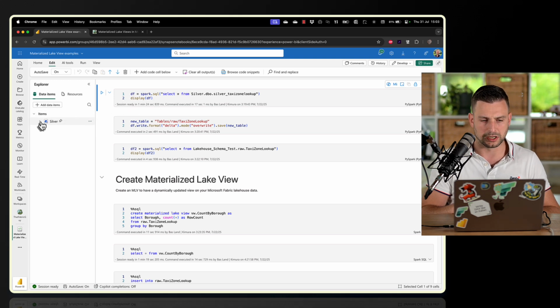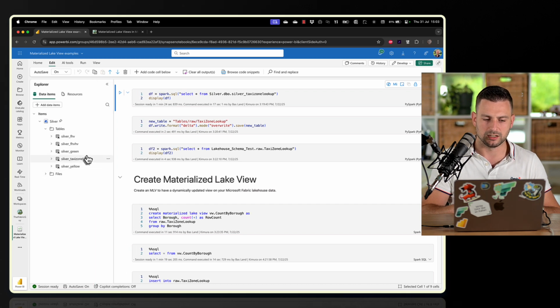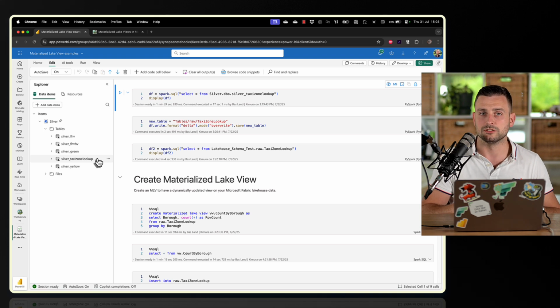Why? I once demoed a Medallion architecture setup with bronze, silver, and gold lakehouses. So this is one of the remnants there. And if we start looking at the tables that are here, we will find that we have New York City taxi data in here. And today I will do the demo for MLVs using the taxi zone lookup table, because it's a fairly small table, so we can easily copy over the data and start creating stuff with that.